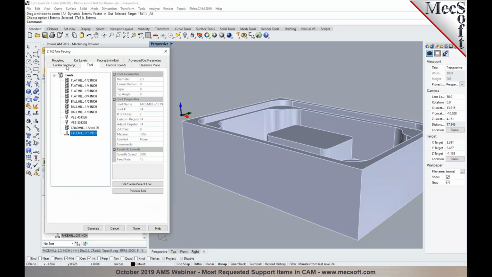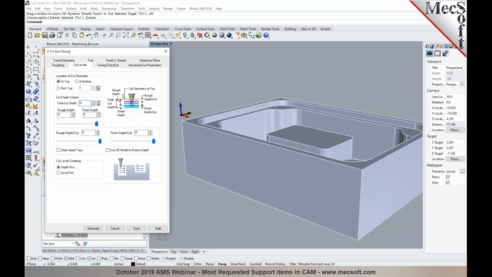So I'll just make a selection for a tool. And as we go into the cut levels tab, you will find location of cut geometry. In a facing operation, location of cut geometry refers to where your part region for the stock is located, so you can face it down.